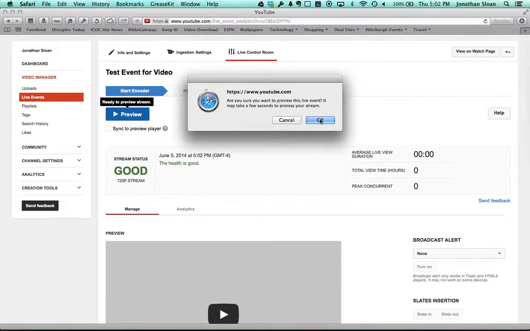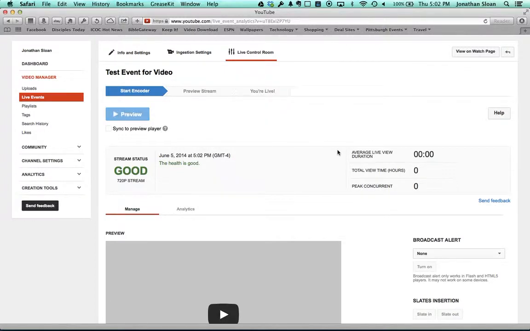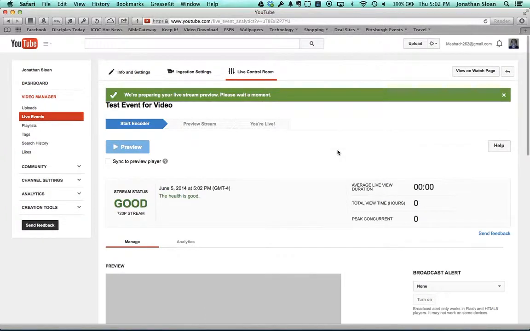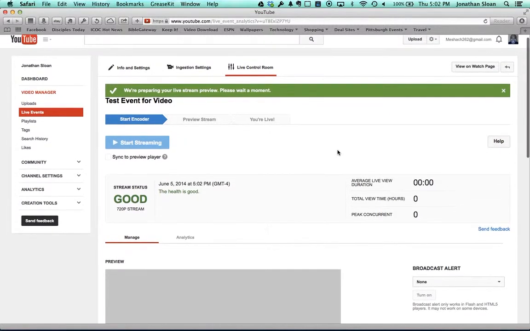Hit preview. Dialog box says okay. It's going to get it ready. All right. It's taking a moment. Come on, come on, come on. As you can tell, my computer is going buck wild because it's doing a lot of stuff at once.